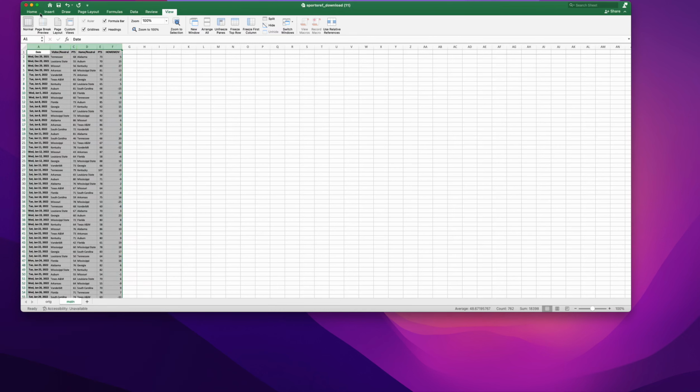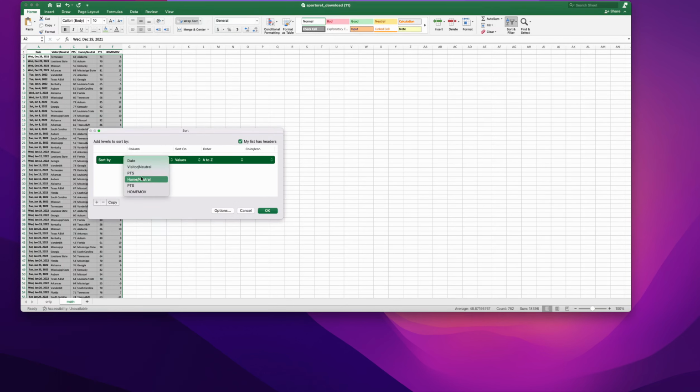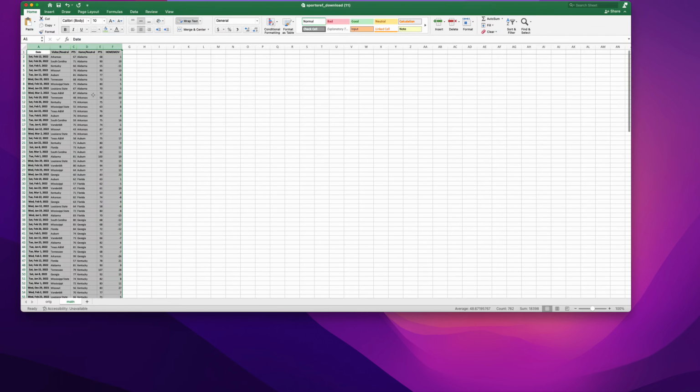So here we go. We'll go up here, go home. I want to sort and filter, custom sort. So I'm going to sort by home, okay? And then I'm going to sort by date, okay? So now we have all Alabama's conference home games sorted by, so the date sort doesn't work, all right? So like we talked about in class, it is what it is.